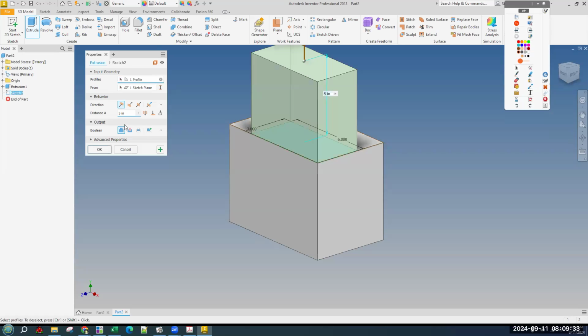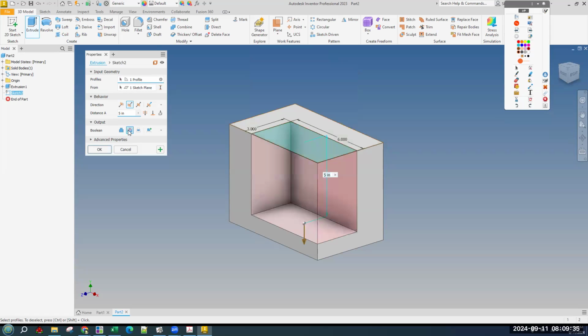Click there. We don't want to create material. We want to cut material. And the depth we want to cut is 4.